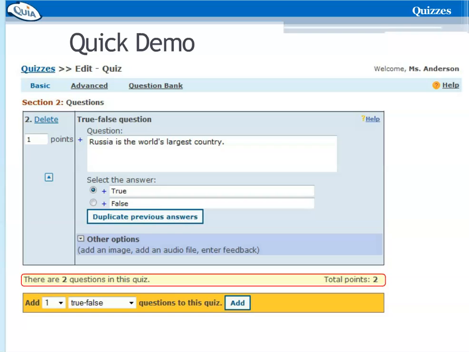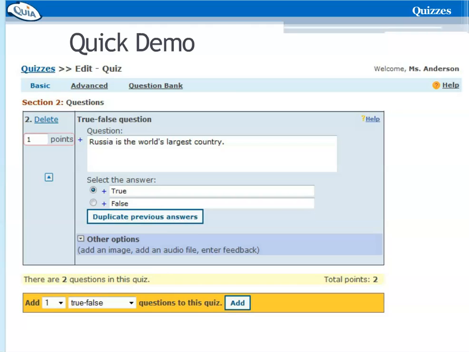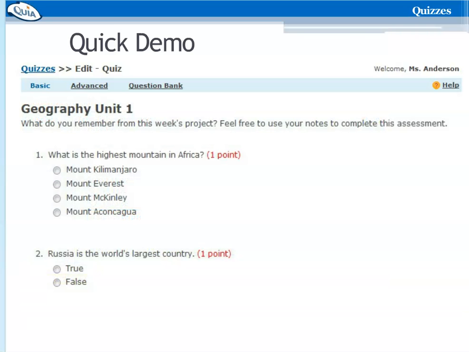You'll notice that the yellow bar is updated to display the number of questions as well as the total points available. By default, each question is worth 1 point. You may change the point value of any question simply by typing a new number in the field under the question number. You can also reorder questions by using the arrows to move them up and down your quiz. Since this is currently the second of 2 questions in our quiz, only an up arrow is available. As you can see, the process of creating quiz questions is simple and straightforward. Simply select a question to insert and type your content.